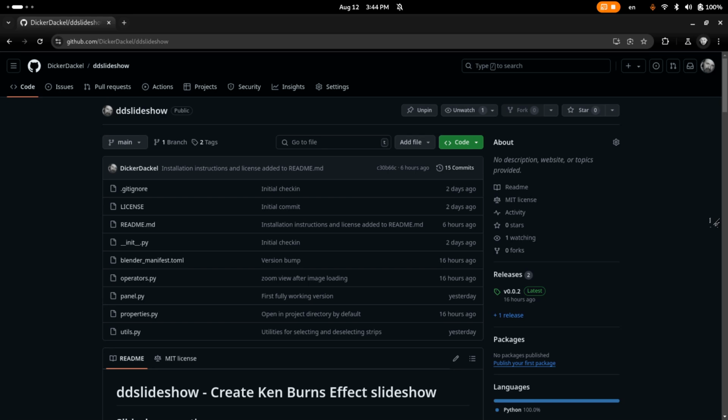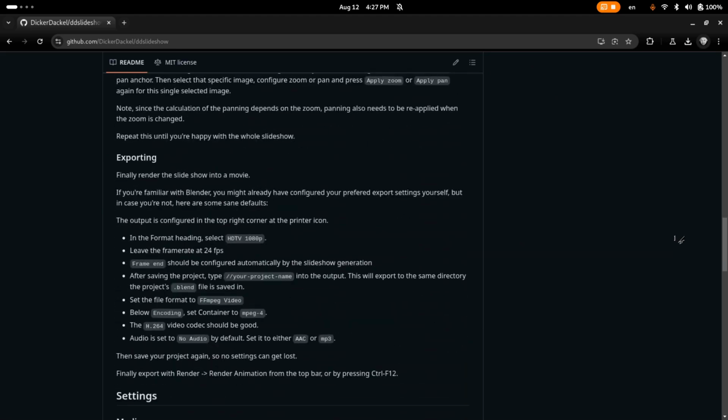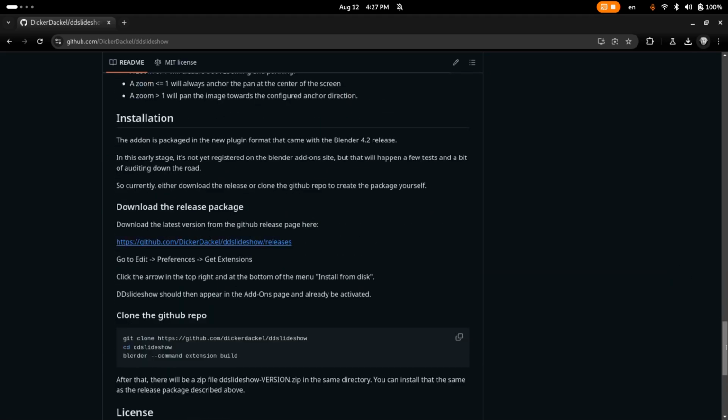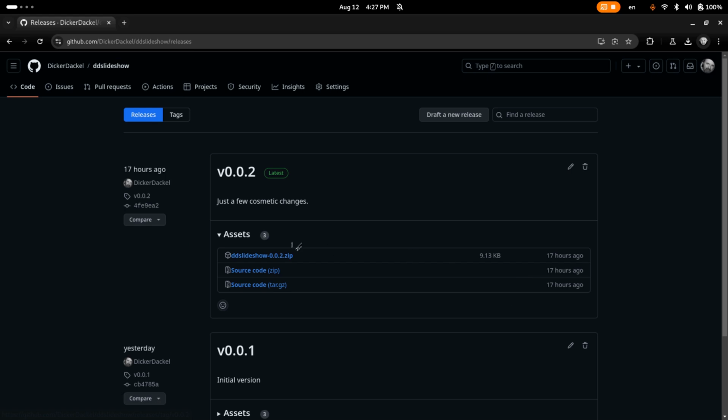Open the project page. If you scroll down, you can read the documentation which explains the workflow I'll show here, as well as all settings. On the right, you can find the releases link. Under that, download the zip file from the latest release at the top.